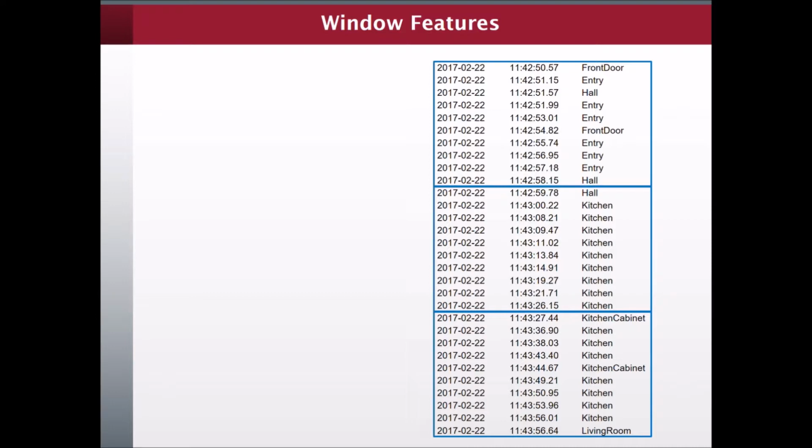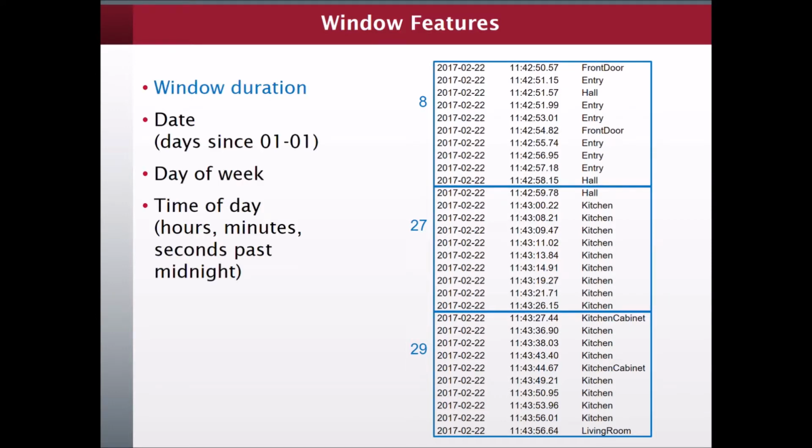we will extract. One class of features is based on the window as a whole and its characteristics, and these include the window duration, date, day of week, and time of day. In terms of window duration, we want to look at how much time is spanned between the first and last sensory events in the window. Again, this will vary based on the window because the events do not arrive at a constant rate. And the amount of time that is spent gives an indication of how active the resident might be in interacting with the space during that particular window.